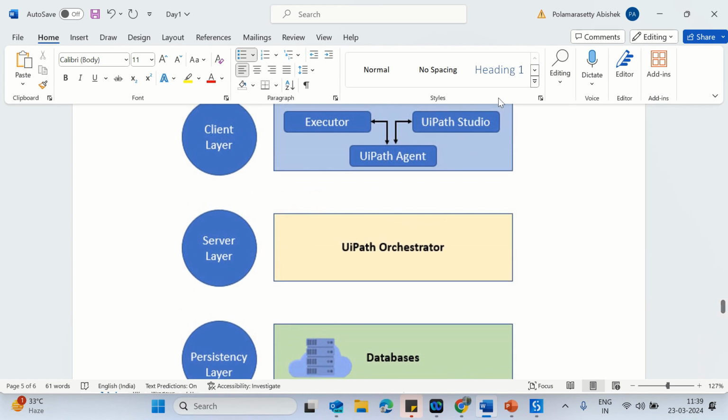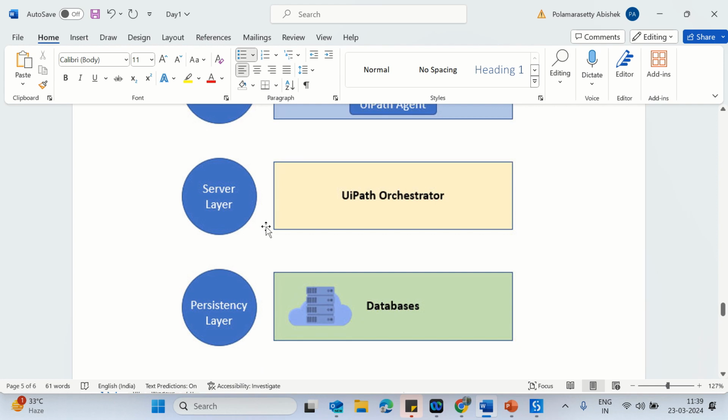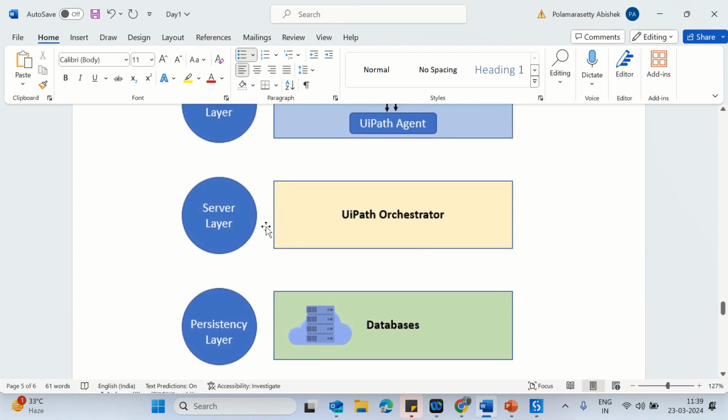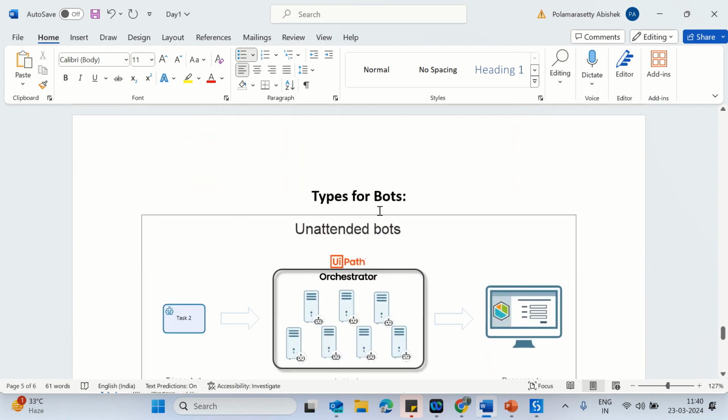In UiPath, we create activities, workflows, or sequences that are executed by using the UiPath agent. Whereas the server layer helps us keep the schedules, and it will trigger at the particular time. What is a database? Whatever data we create, everything will be stored inside the database. Okay, I hope you got it.